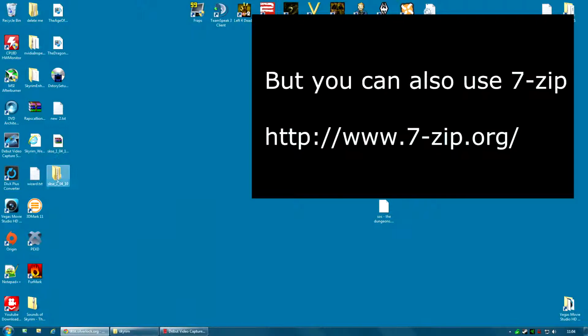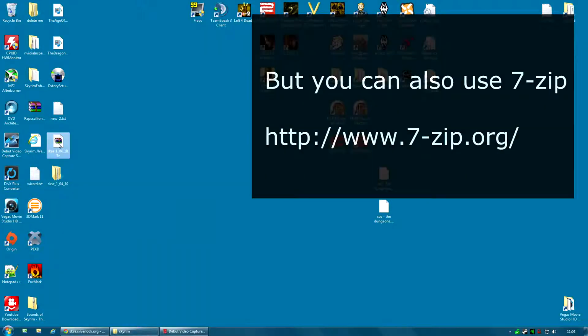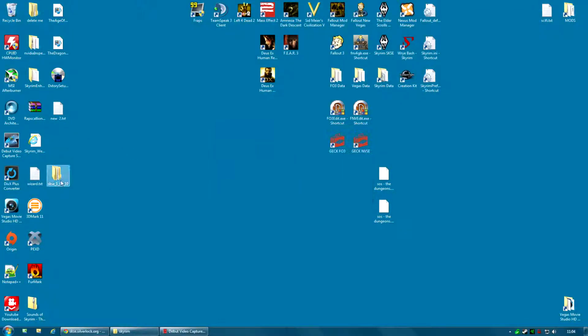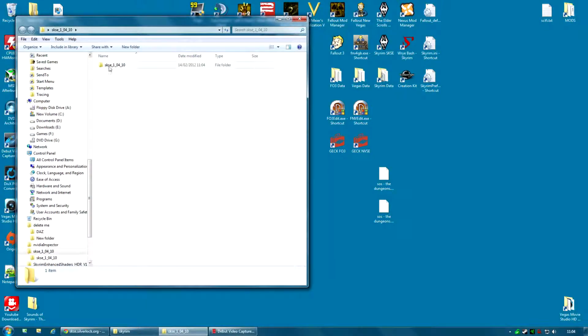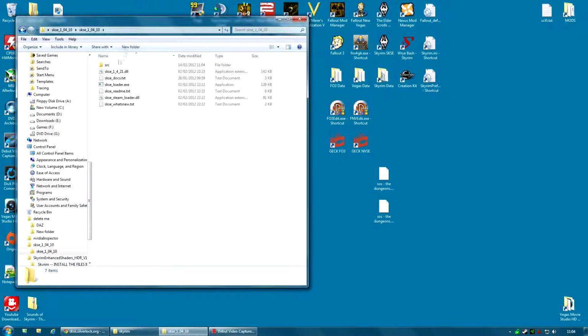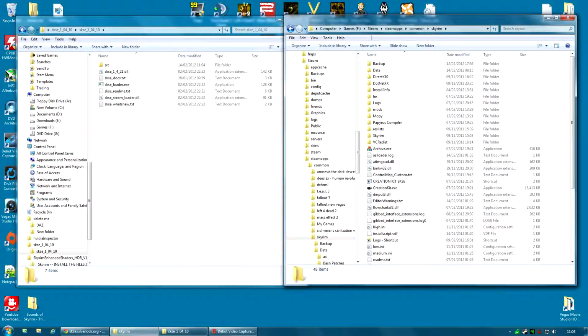And once it has downloaded, I suggest extracting all the files to a folder. So I've just extracted it to my desktop. I'm going to delete the archive, and I'm going to open this folder, and inside I find another folder. I'll leave that open. Now I'm going to open up my Skyrim game folder.